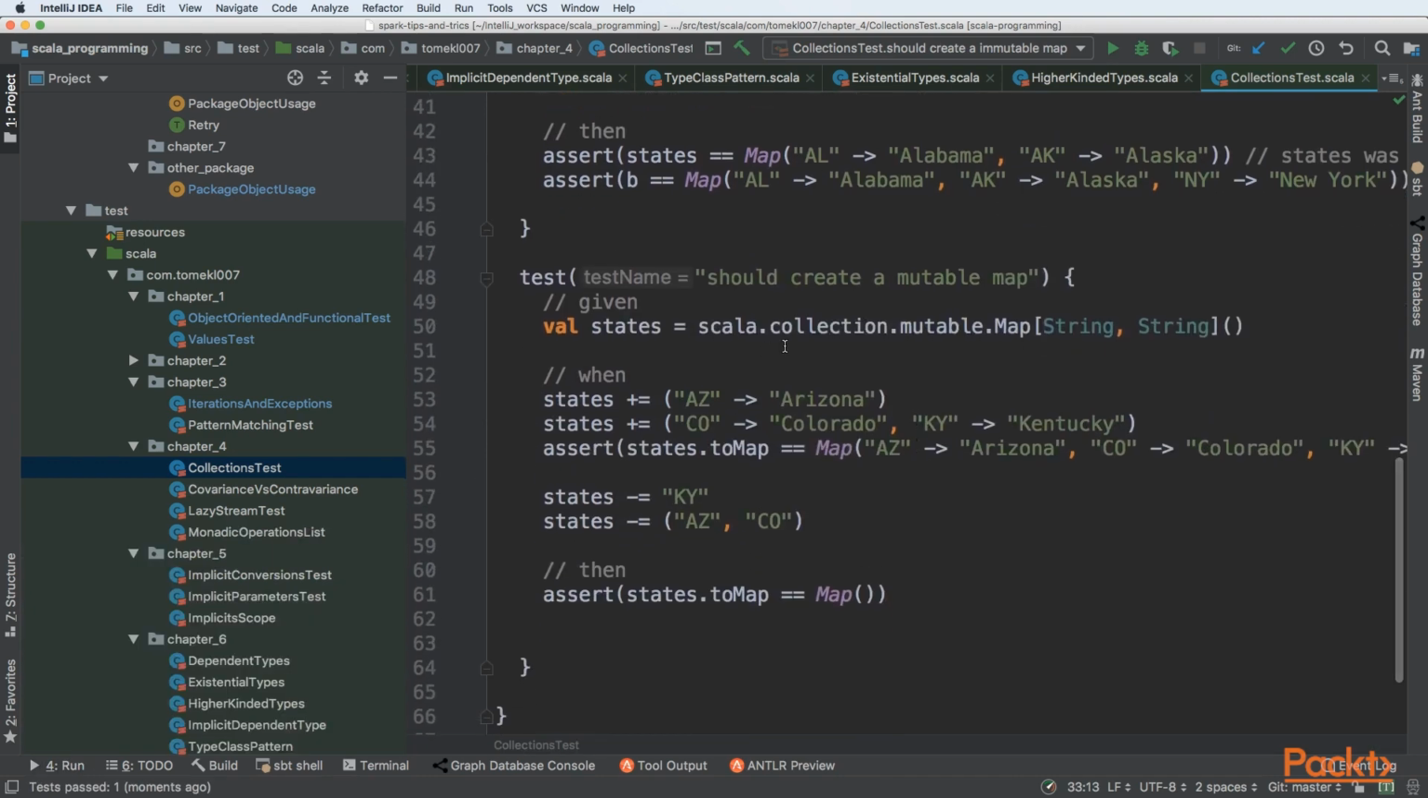And finally, we have a mutable version of the map. Similarly, if you are sure that you will access that structure from one thread in a thread-safe way, you can use a mutable map to construct the map. So this is basically a builder. Here we are using the plus-equals operator, so we are adding an element and reassigning this to the states. Then we are adding yet another element, and yet another one. We can also use the minus-equals sign.